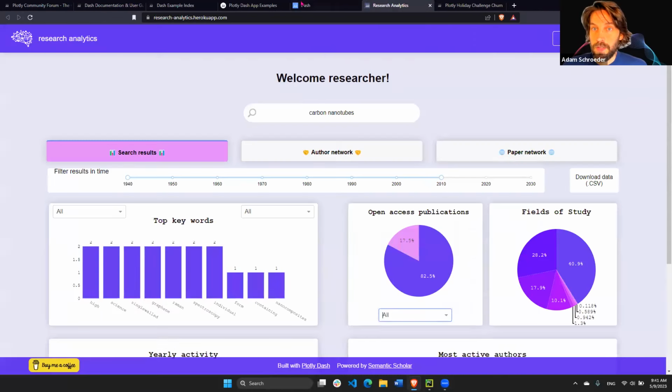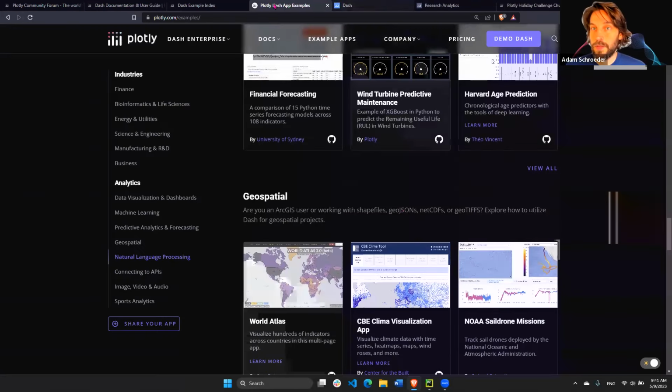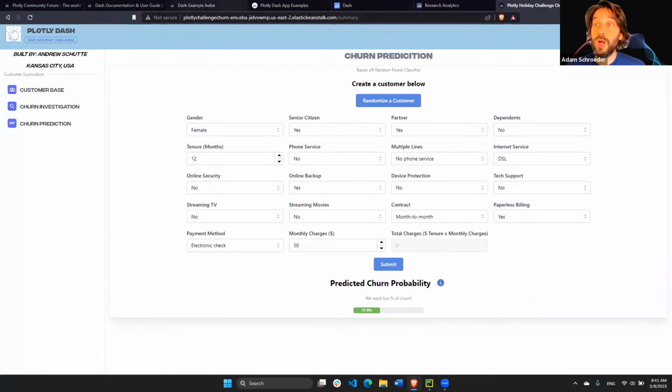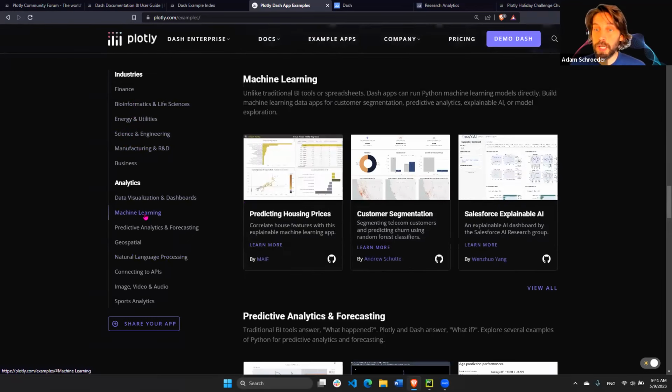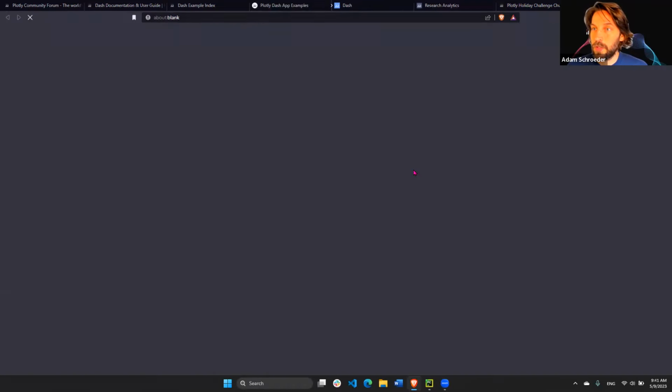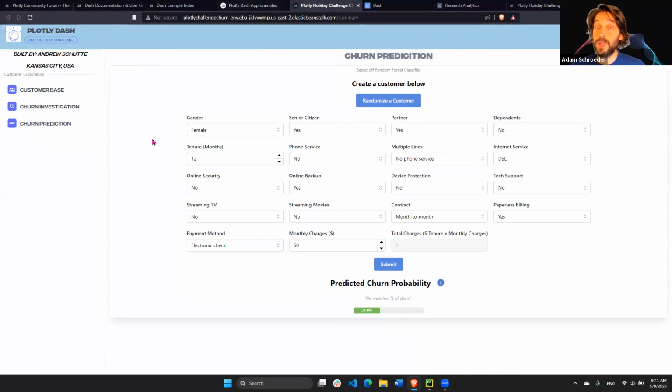Okay, so we have this example. Oh, well, I'll show you one more example. This is churn. So I went here. We went into machine learning. I know a lot of your viewers are in the machine learning world. We click on this one. This is another community member. This was built for one of our Plotly challenges.